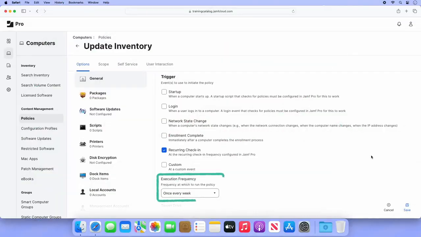Below the trigger is the execution frequency, currently set to once every week. We have the option to run policies once per computer, once per user, once every day, week, month, or ongoing. Be careful with the ongoing execution frequency, as this along with the recurring check-in trigger would cause a policy to run every 15 minutes by default on every computer in scope.